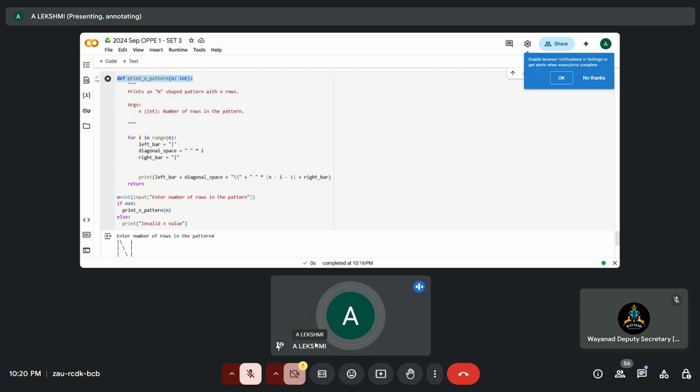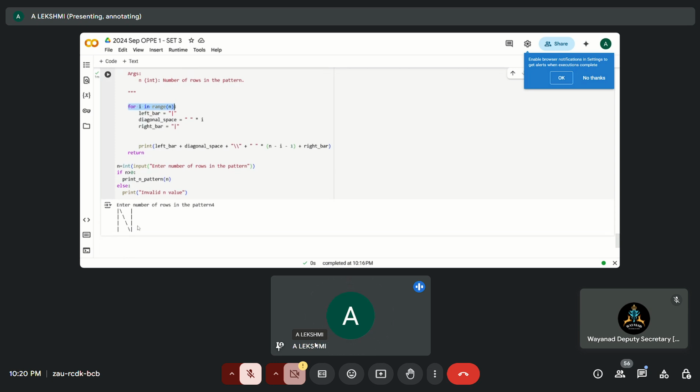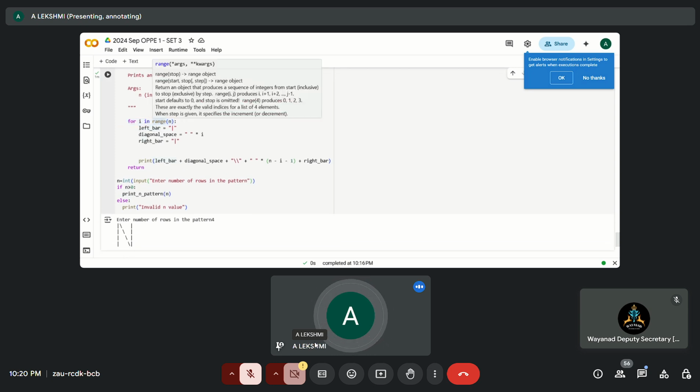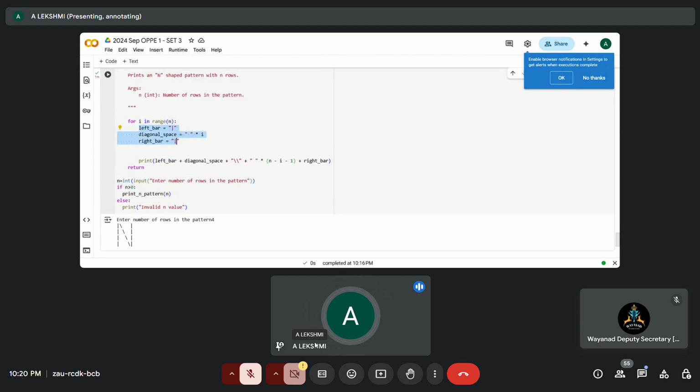and inside the function what I have written is for i in range of n. Why did I write that? Because I need to iterate it 4 times so that I get 4 rows, right? So for i in range of n, what all values can I take? 0, 1, 2, 3, right? 4 values. First of all, I'm just initializing certain variables. Okay, left bar, I'm telling this is a vertical bar.